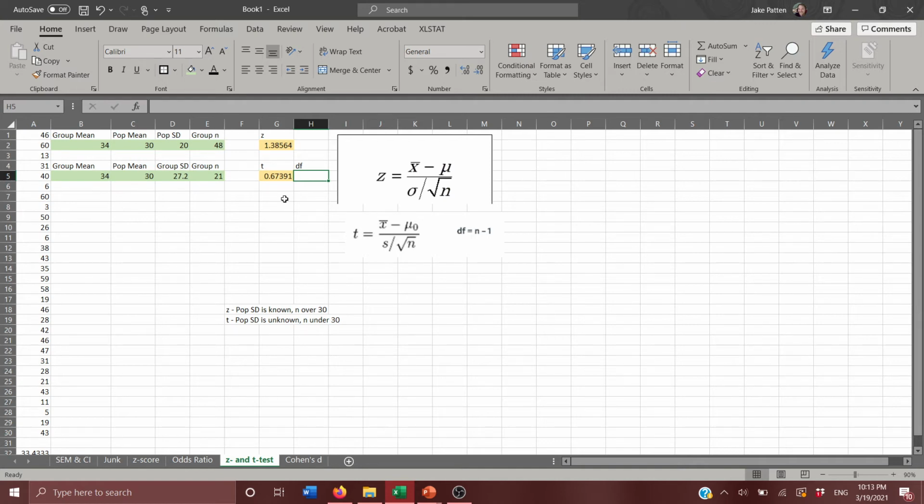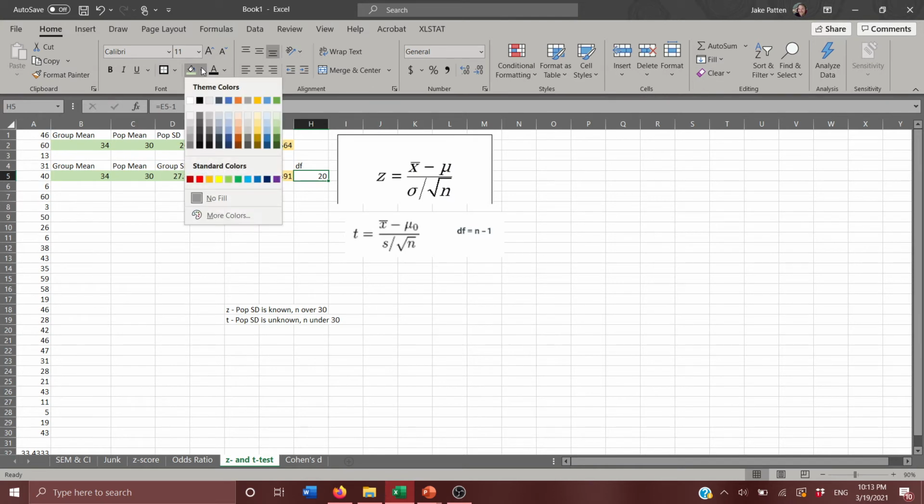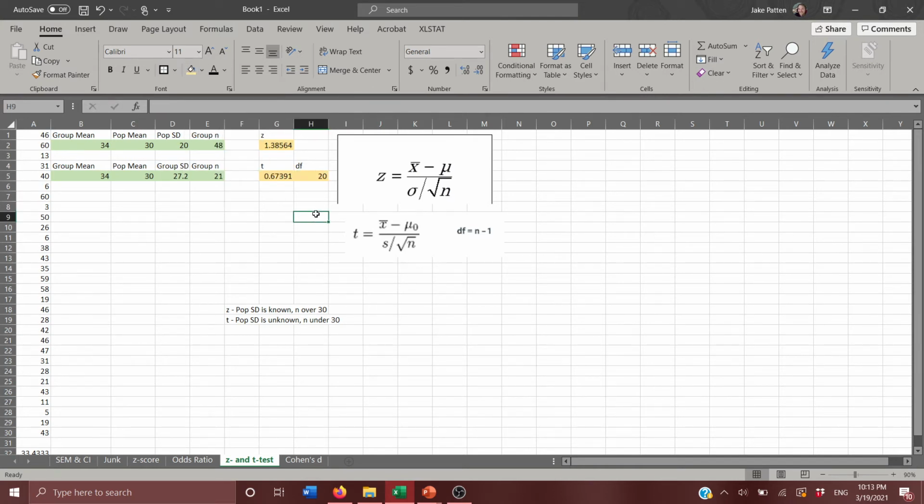But what the hell, let's just build a calculator here. So for degrees of freedom, we're going to take our group n, which is E5, and subtract 1. Maybe by having degrees of freedom here, it'll help you remember you have to look for that when you're finding your p-value.